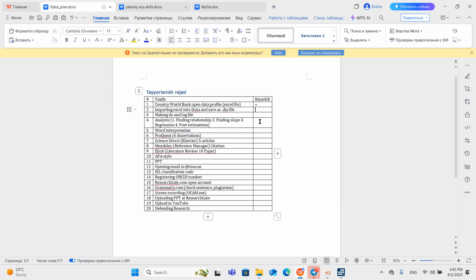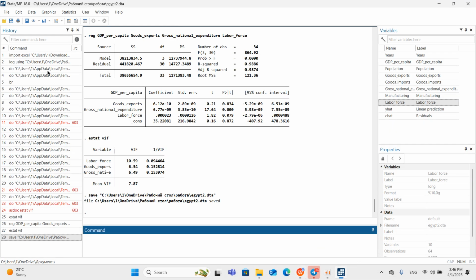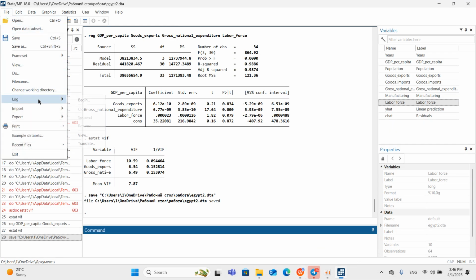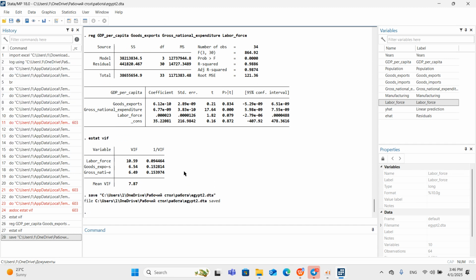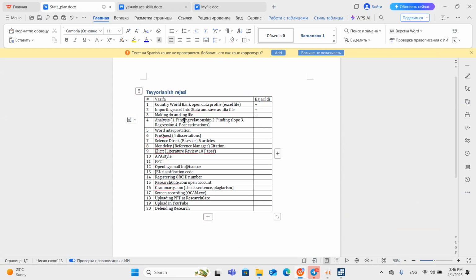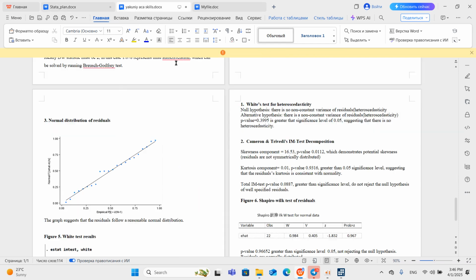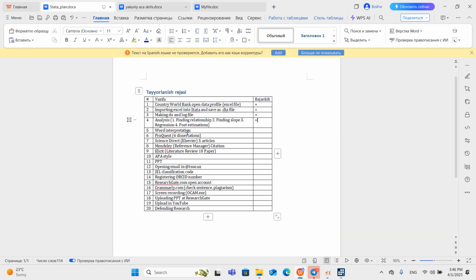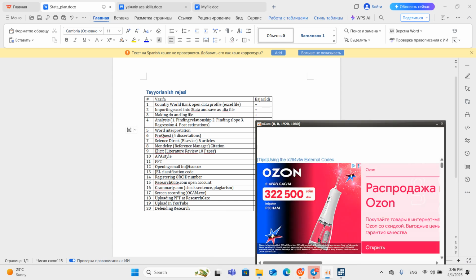So we've imported Excel into Stata. We've done that. Do file and log file. Oh, we did it. Did I forget anything? Close my log. I think it's closed already. I'm going to check it. Analysis, with the word analysis here, that's also plus. Word interpretation plus. So so far our first part of our research is over. Thank you.